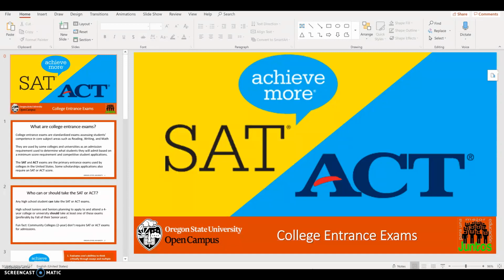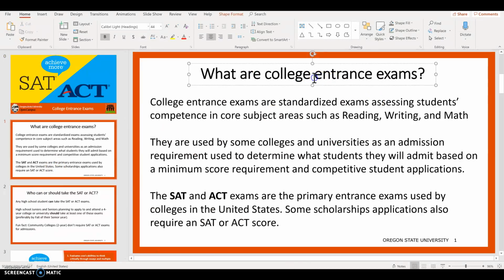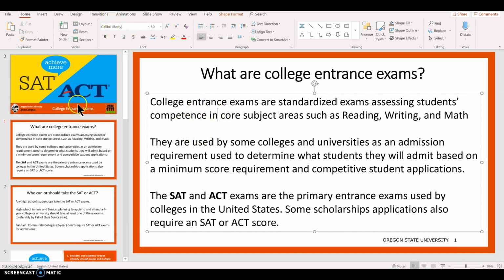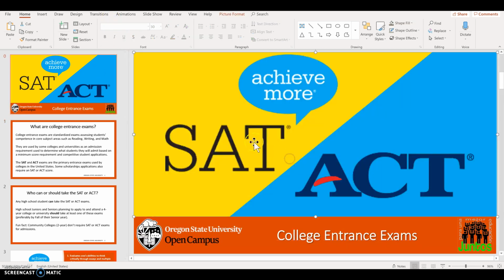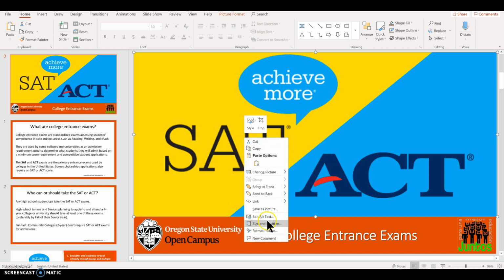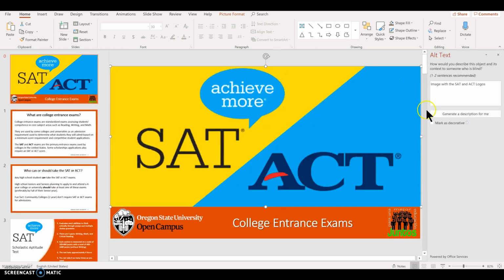But what I did was to make sure that all the headings were using the actual heading designation. So for the text here, you'll see that it's using the Calibri Light headings, and the body has the body text. For images, I included alt text. So I tried to describe what each image was.